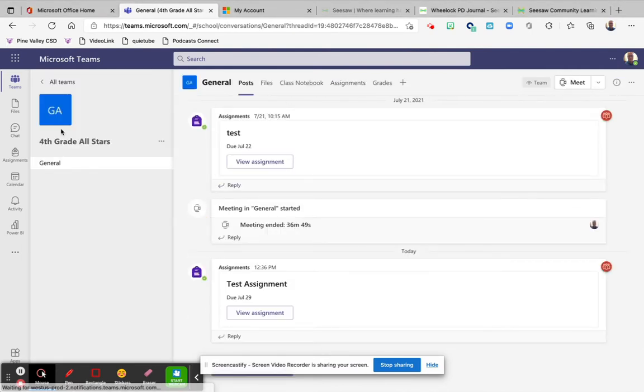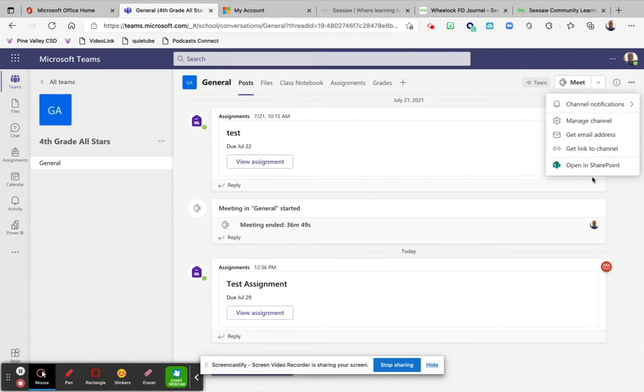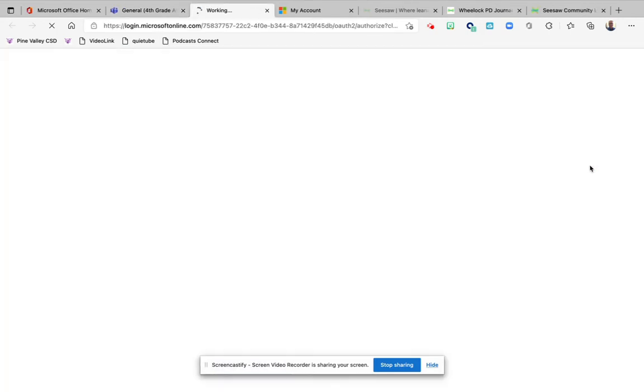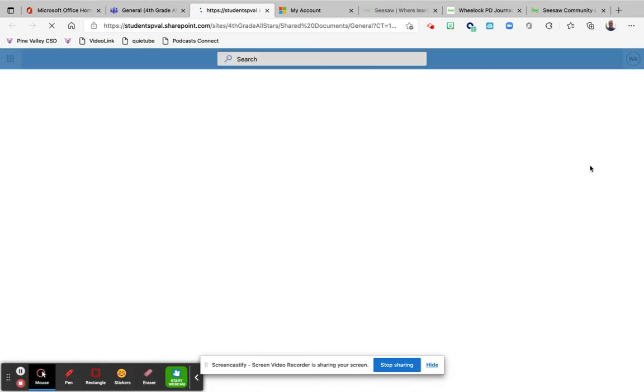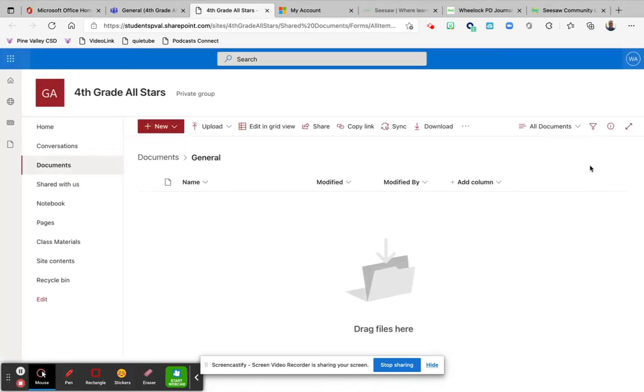Once you're in the team that you want to find information on, you can click on the three dots over here within the team, or the dot, dot, dot menu, as Microsoft calls it, or the ellipses. And you can click on the three dots and go to Open in SharePoint. That'll get you directly to everything that's connected with this course in SharePoint.